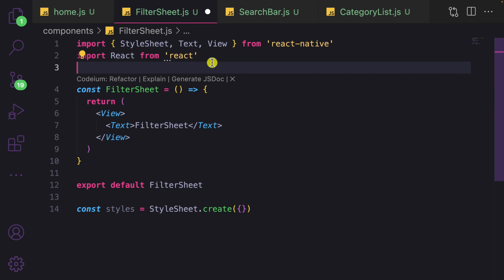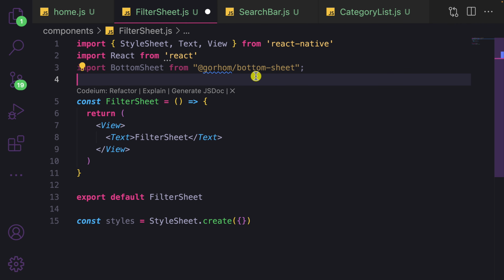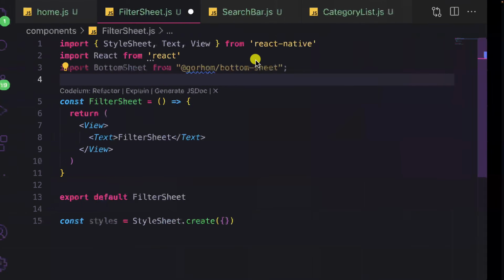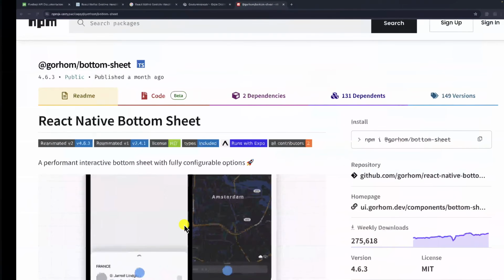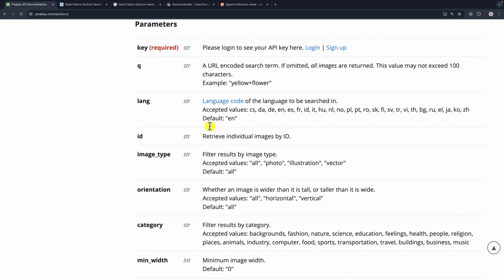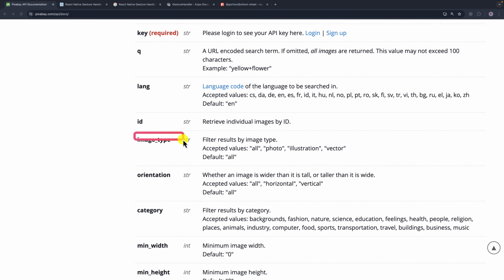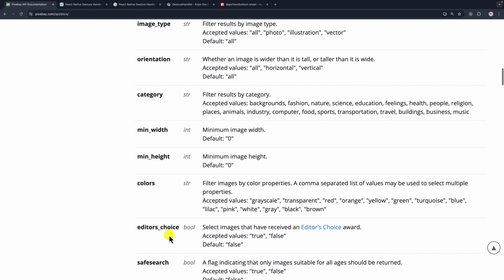And let's import the bottom sheet from the package that we installed. Let's look at the final one. We are going to pass in the following filter options: image type, orientation, color, and then the order. So we are going to mimic from the official documentation. In here, we have the image type, which are all, photo, illustration, and vector. And we have the orientations and then the colors.